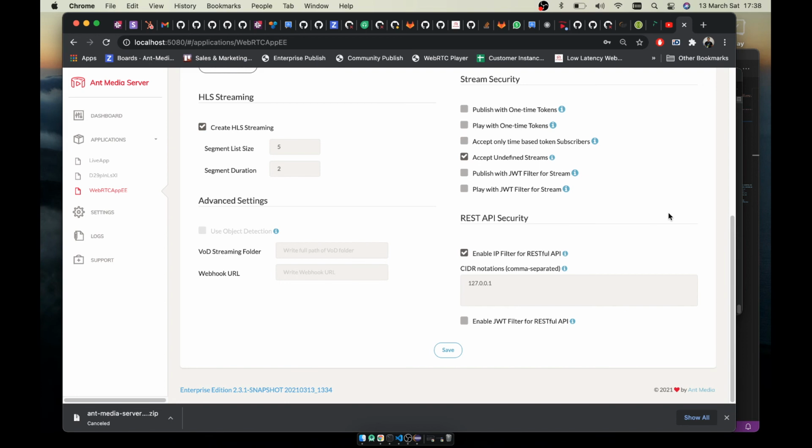Okay, I got it. So for this scenario, let me explain the public and private cases. If you have an application server on your side, you can add its IP address, public or private, here, so that Ant Media Server will respond to incoming requests coming from these IP addresses.